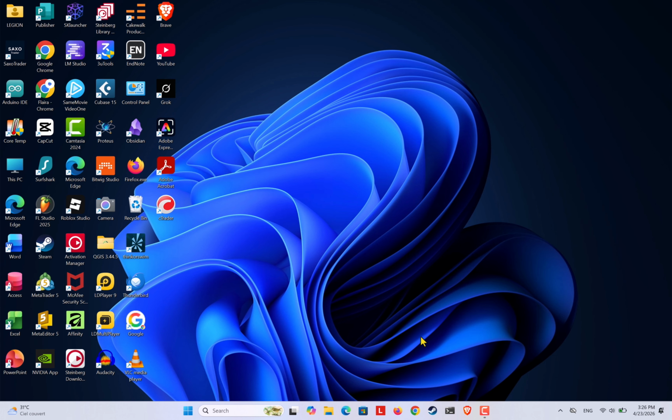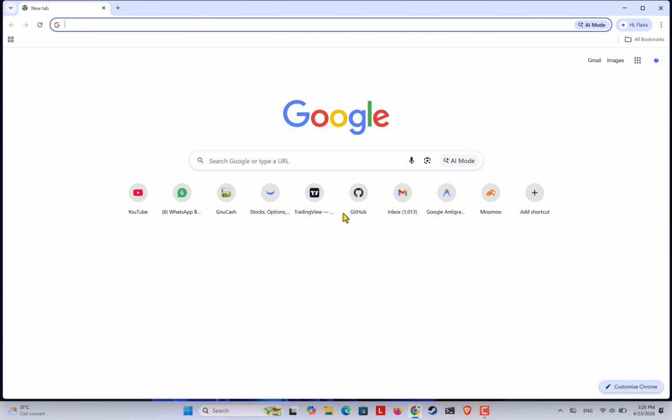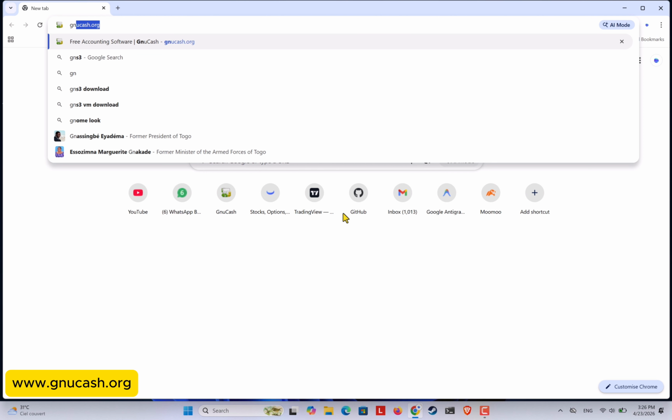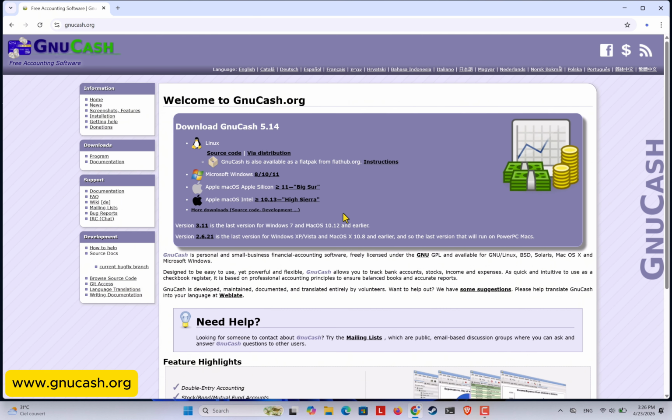So let's get started. First, open any browser on your computer. You can use Google Chrome, Firefox, or any browser you prefer. In the search bar, type www.gnucash.org and press Enter to go to the official website. Once the website loads, look for the Download section.